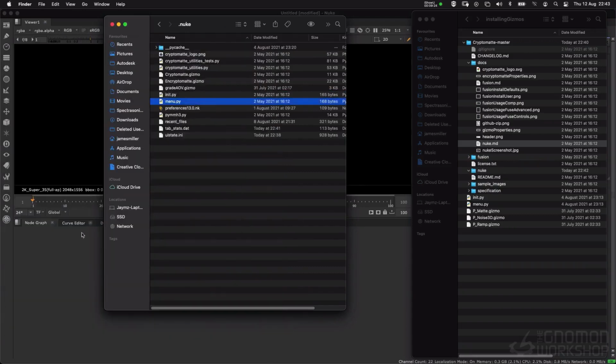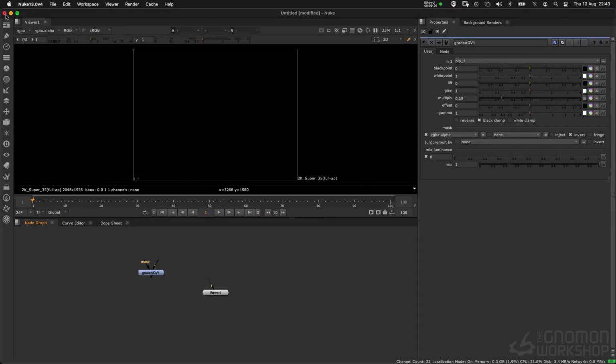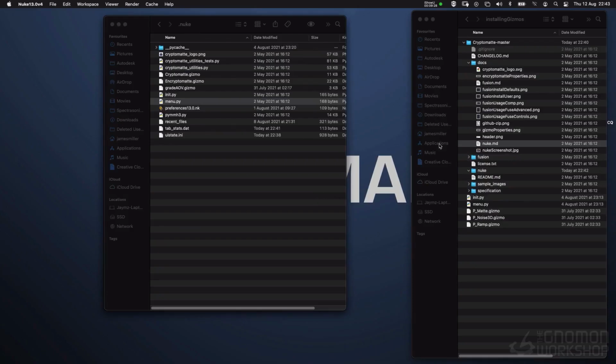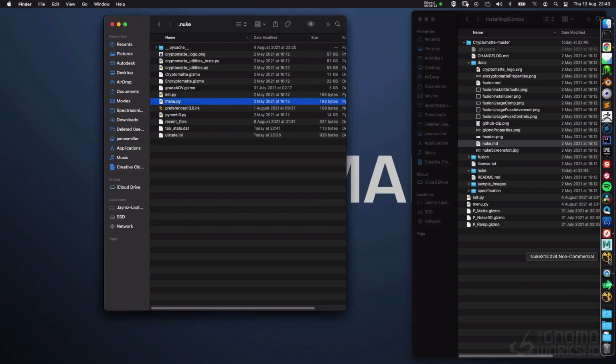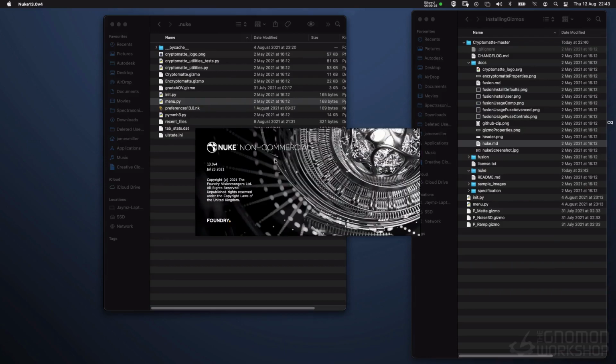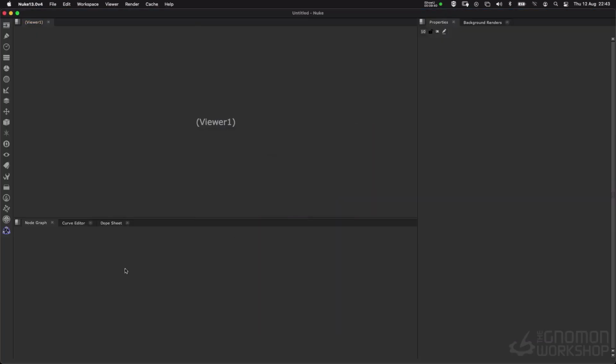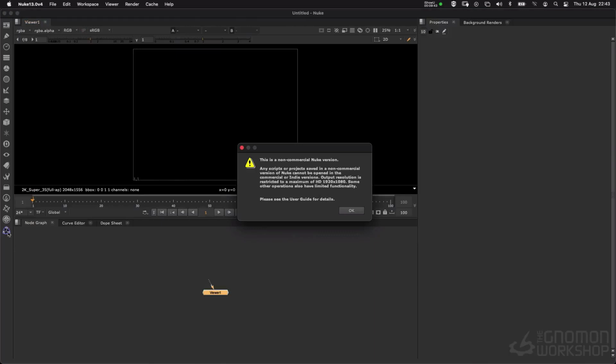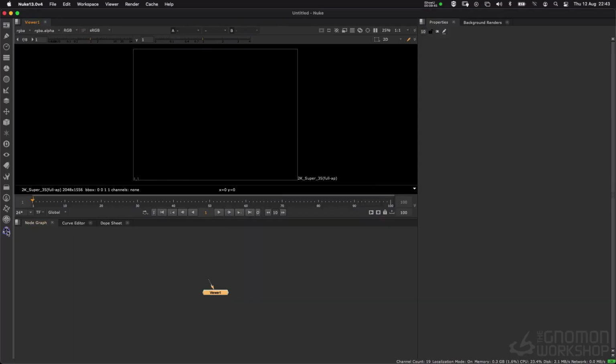Now let's make sure that's all working. So if we reboot this, and we launch it, here we go. You can see there's a new menu on the left. This new menu now has additional Cryptomatte options, and if we tab and do Cryptomatte, you'll see that we do have a selection of things that we can now use.